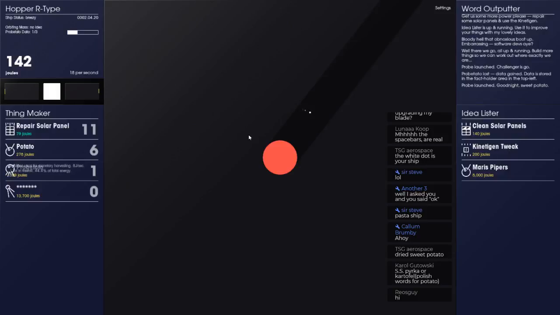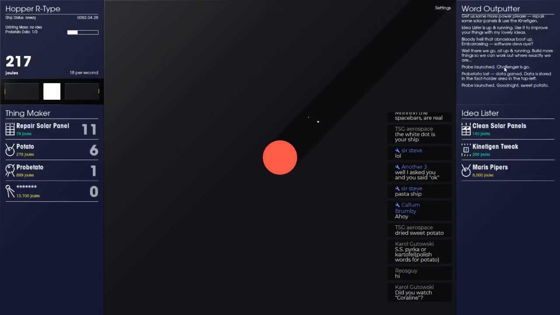Why did that suddenly zip? What's this? It's done a thing. Probe latched, launcher is a go. Lost data gain. Okay, so this is actually dropping stuff when we launch it. Okay, that's cool. That's cool.